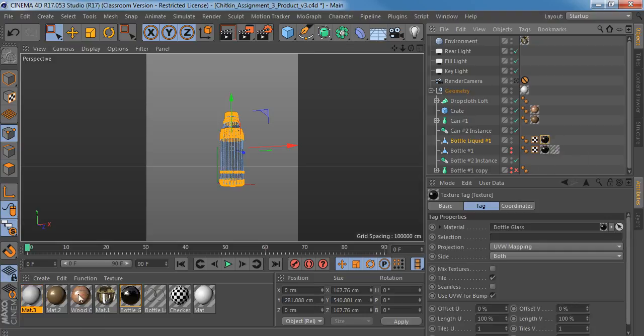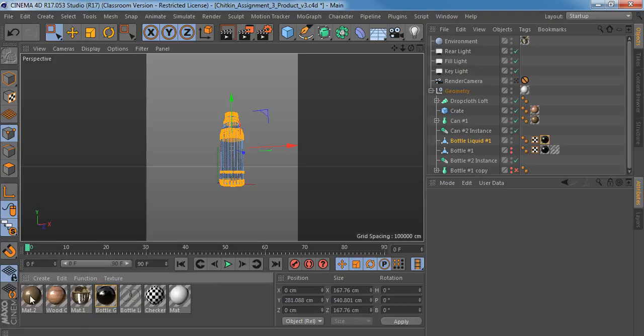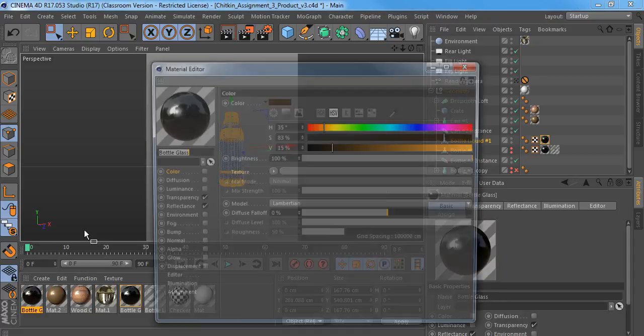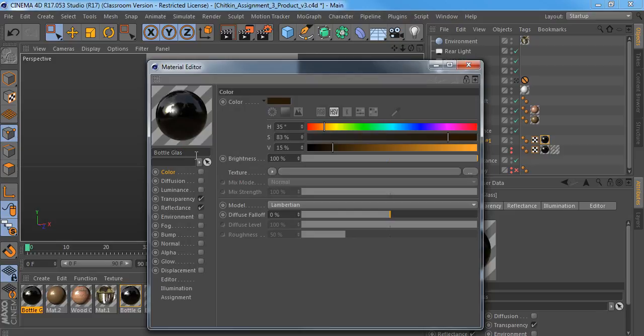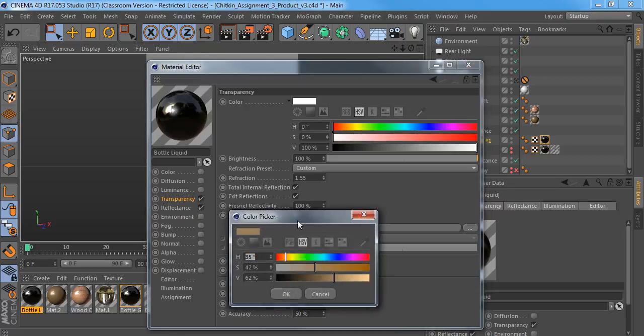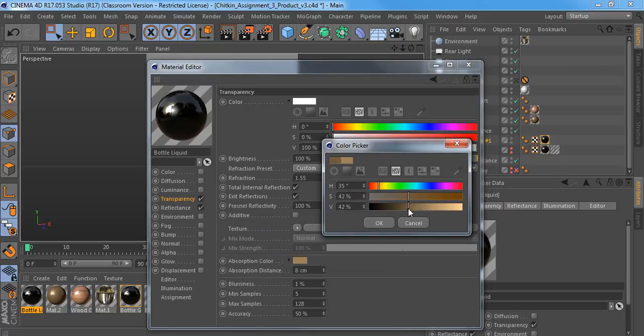So I will start by deleting that temporary material, and I'm going to drag a copy of my bottle glass, and I'm going to name this bottle liquid. And on the transparency of this one, I think I'm going to turn my absorption color down a bit more to make it a little bit darker, and I'm going to increase my saturation a bit, because most beers have a pretty rich amount of color, at least the kind of beer that I'm going for.